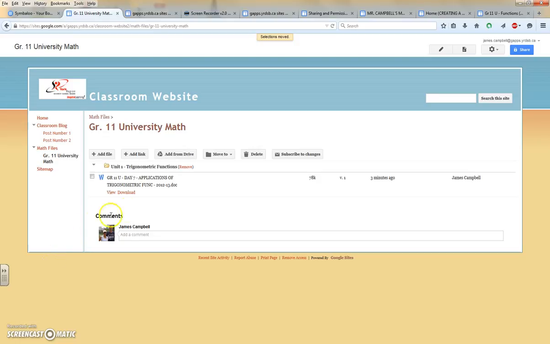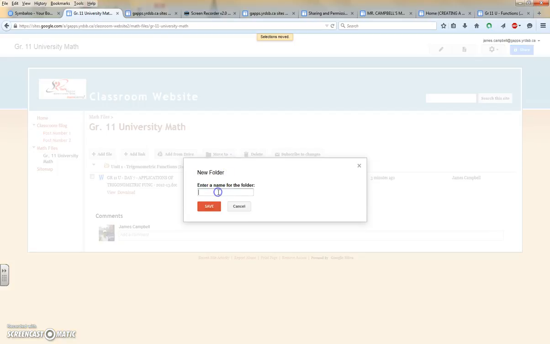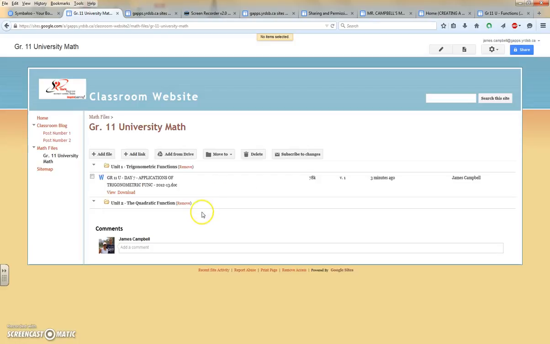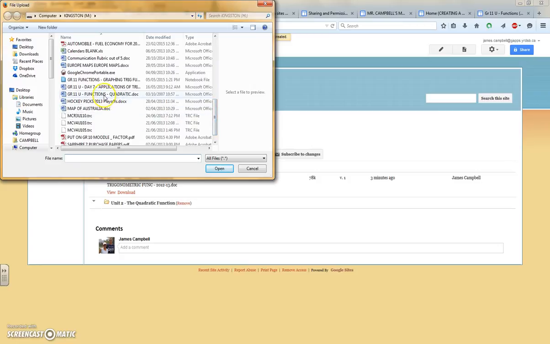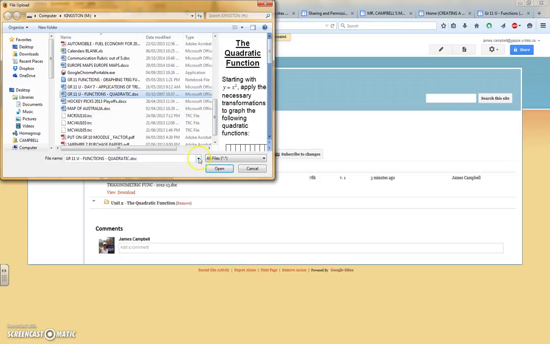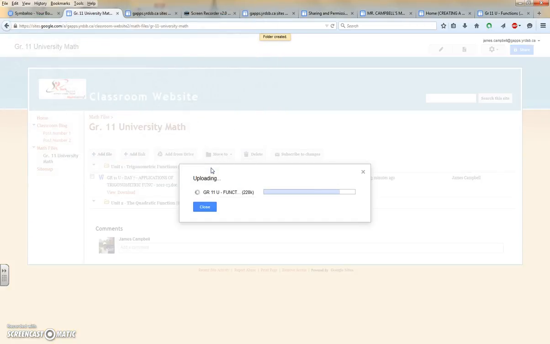So under Grade 11 University Math, I could then go to this option here, create a new folder, entitle it Unit 2, the quadratic function, and save it, and there's my next unit. If I wanted to add a file to that unit, click on Add File. It takes it back to the USB, and if I scroll down, I think I have a file here. There it is, quadratic functions. So I can upload that.